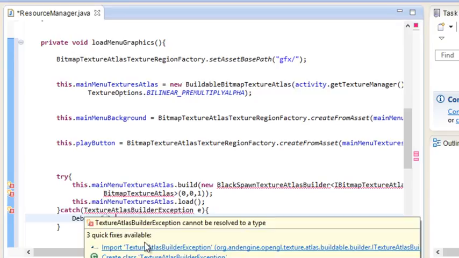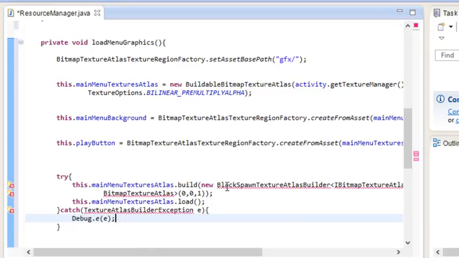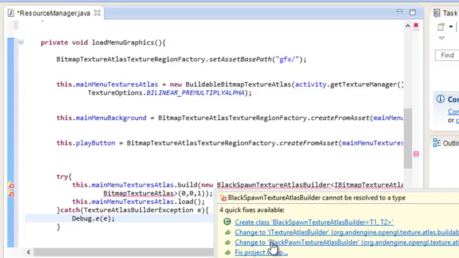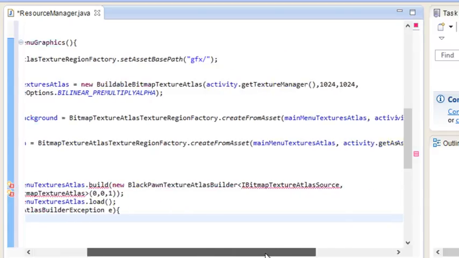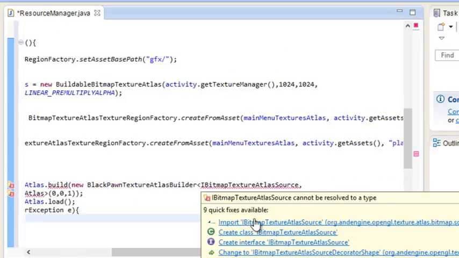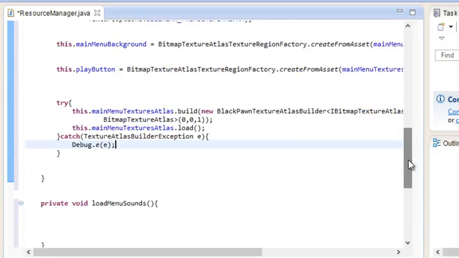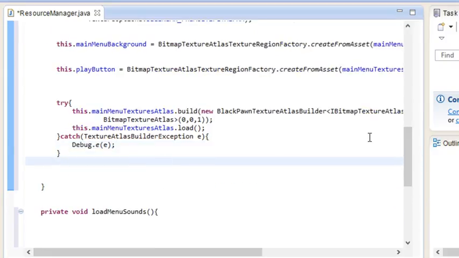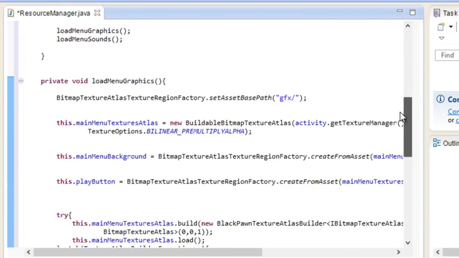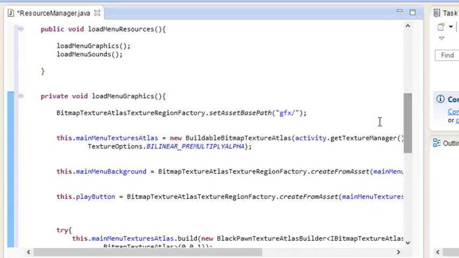So let's go ahead and import some of this stuff. Let's import the BlackPawnTextureAtlas. I typed it wrong, it actually should be BlackPawnTextureAtlas. And import the IBitmapTextureAtlasSource and the BitmapTextureAtlas itself. Alright guys, so we just created our first set of textures that we can load now and use in our game, and that's pretty much it for loading the basic graphics.